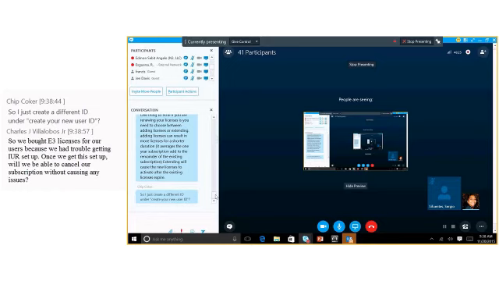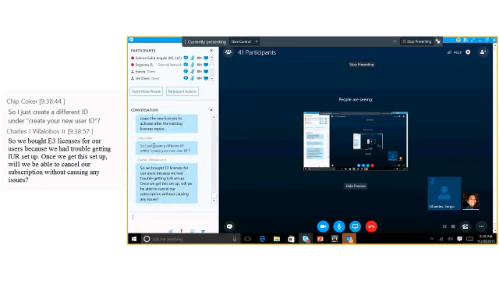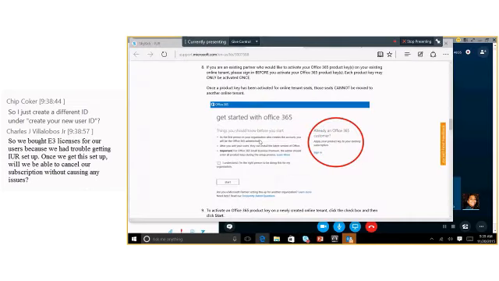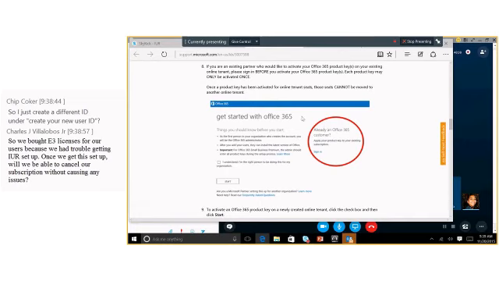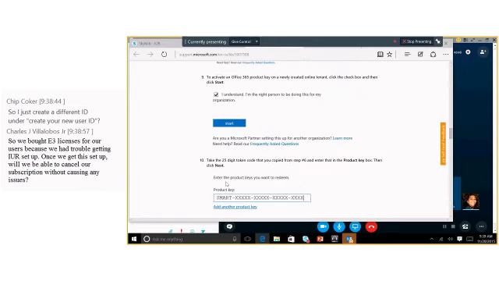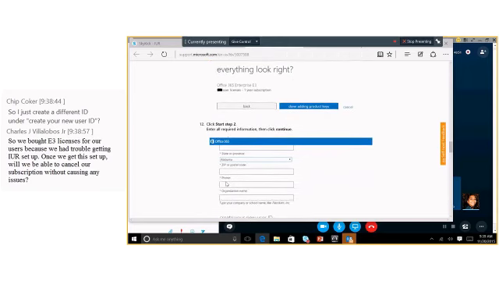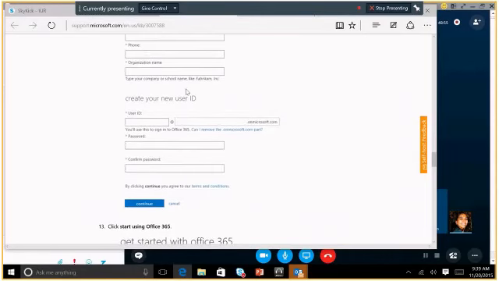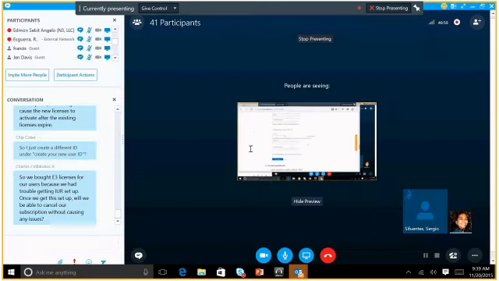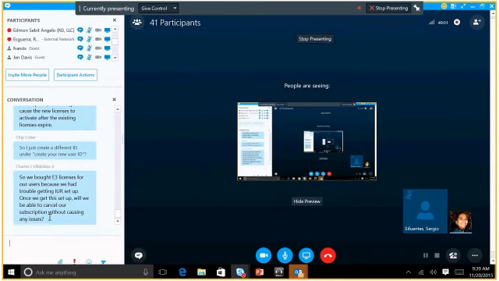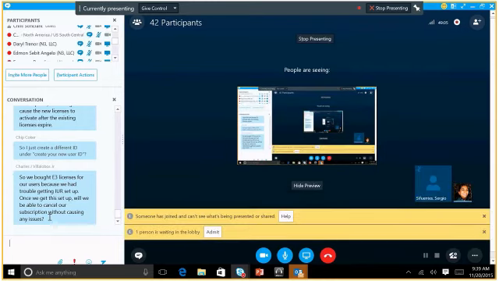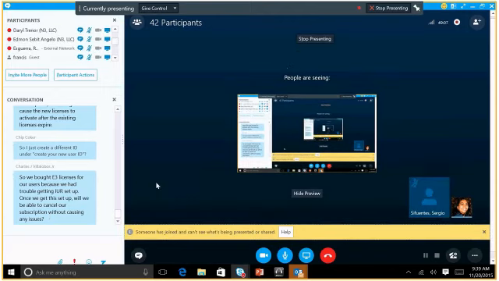We'll come back to Scott's point again. So Chip, you just create a different ID under create your new user ID? Yes, I believe that's right. Here, where it says get started with Office 365, I wouldn't sign in with your original ID. I would start again and go through steps 8, 9, 10, 11 to have a completely different user ID. And here as well. I hope that makes sense. And again, if you would rather have someone walk you through that, just send me a message on Yammer with your MPN ID and a contact number, and we'll have someone call you back.